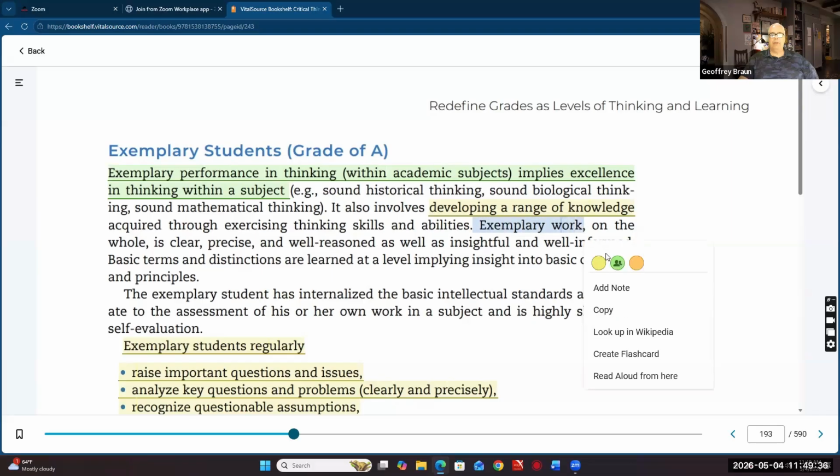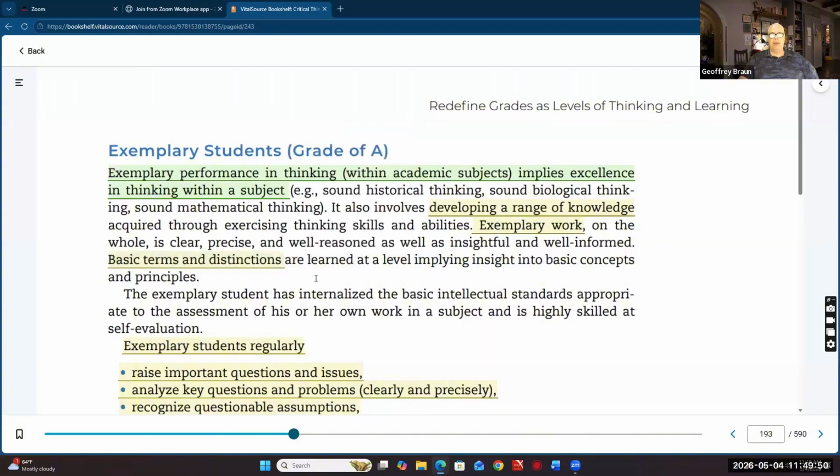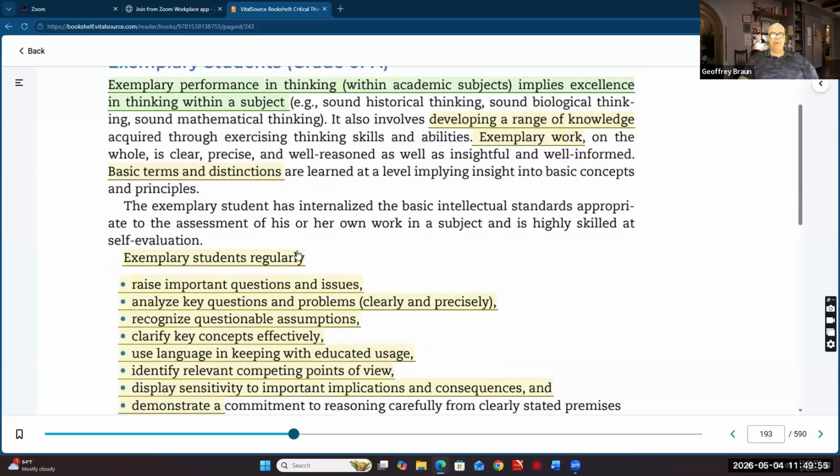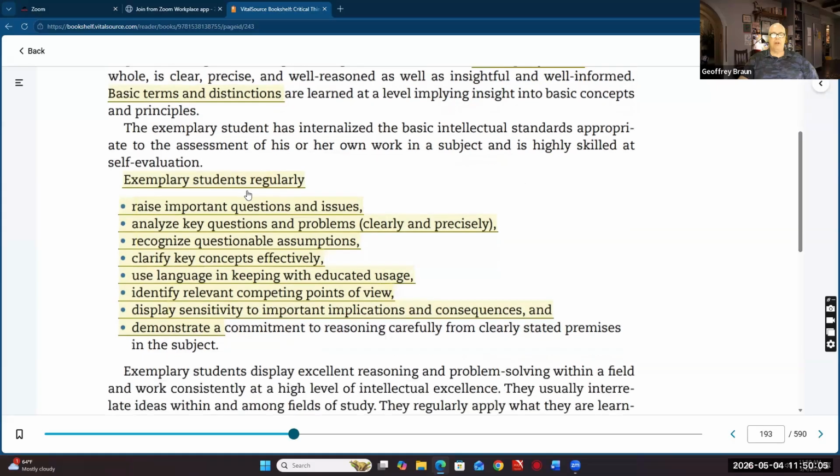These should look familiar. On the whole, is clear, precise, well-reasoned, as well as insightful, well-informed. Basic terms and distinctions, as I mentioned previously, learned at a level implying insight into basic concepts. The exemplary student has internalized the basic intellectual standards appropriate to the assessment of his or her own work in a subject and is highly skilled at self-evaluation, right?